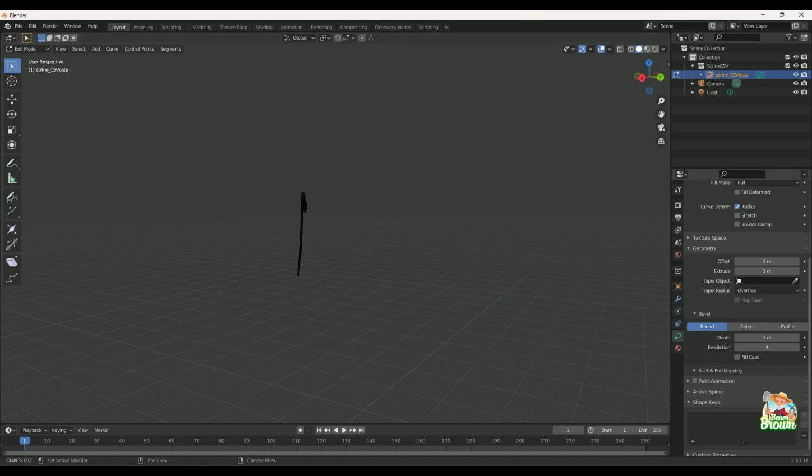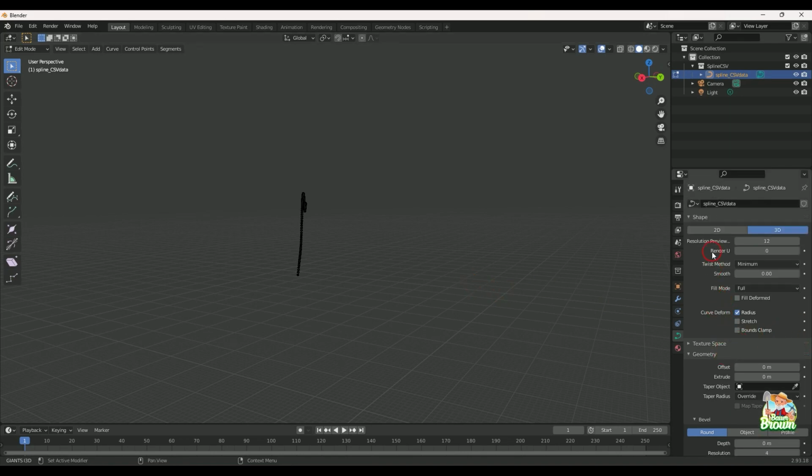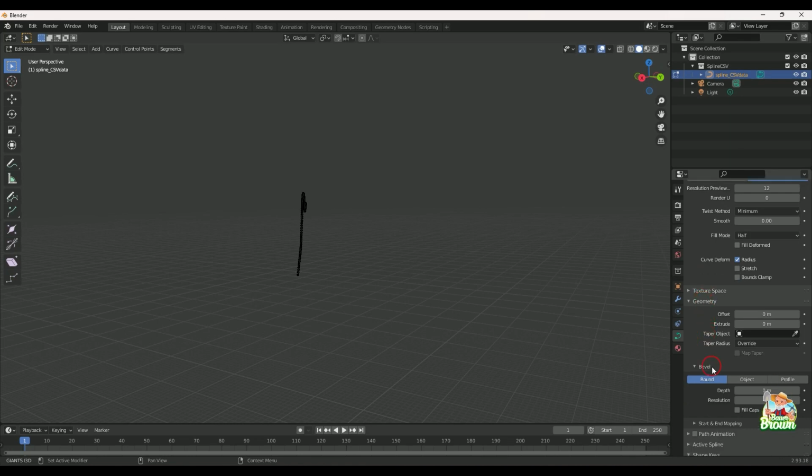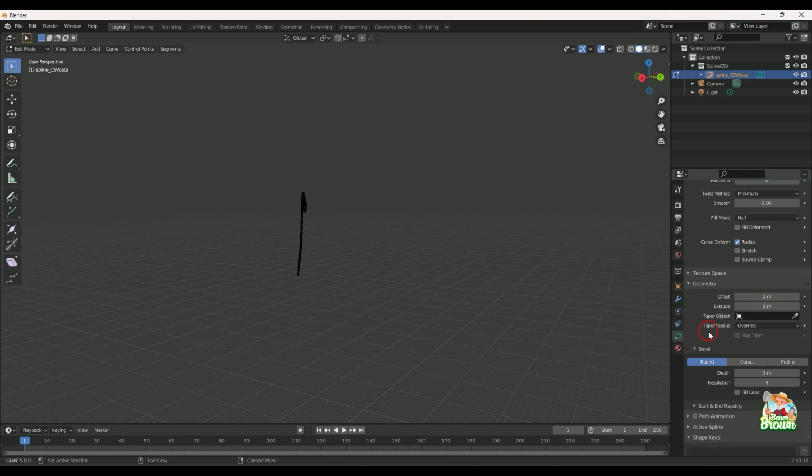Now, if you were going to do the road, for the road you would put this fill mode down to half. Let's see here, 3D geometry. Let's see, we would extrude. It's been a little while, so you've got to bear with me here. We're going to extrude this to about 3 meters. Okay, so that's starting to look a little bit more like a road.